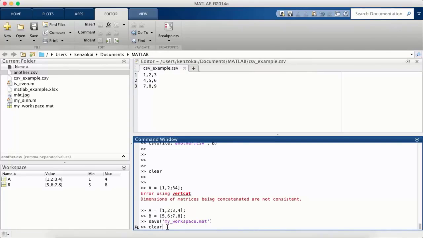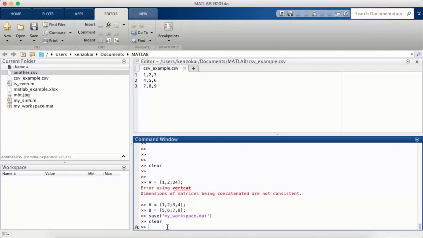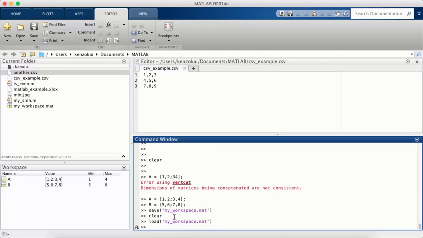Okay, I'm going to clear my workspace again, and I'm going to call load my workspace.mat. What load does is it just reloads your entire workspace that you saved into the .mat file. That could be useful if you don't want to save every variable individually into their own CSV.